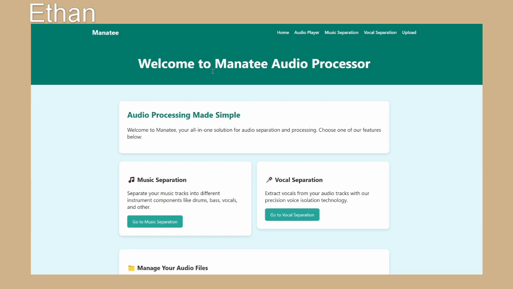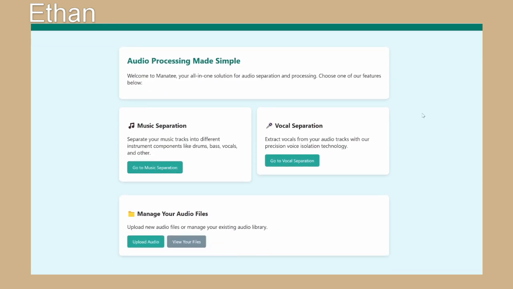I'm Ethan Dank, and along with my teammates, Zachary Esco, Michael Morse, Jonathan Greer, and Amy Brightbill, we created the Manatee Audio Processor, a web-based platform that gives users access to two major features. The first, vocal separation, isolating voices from a noisy or musical background, and the second, music stem separation, splitting full songs into distinct instrumental tracks such as drums, bass, vocals, and everything else.